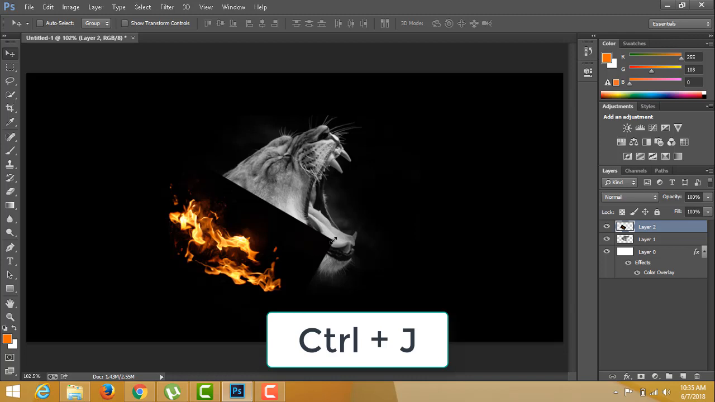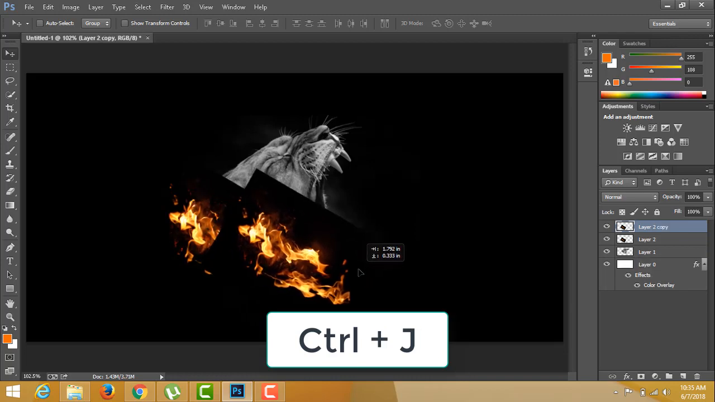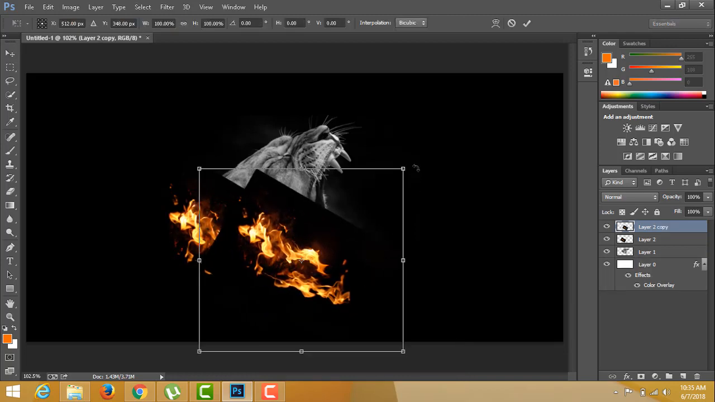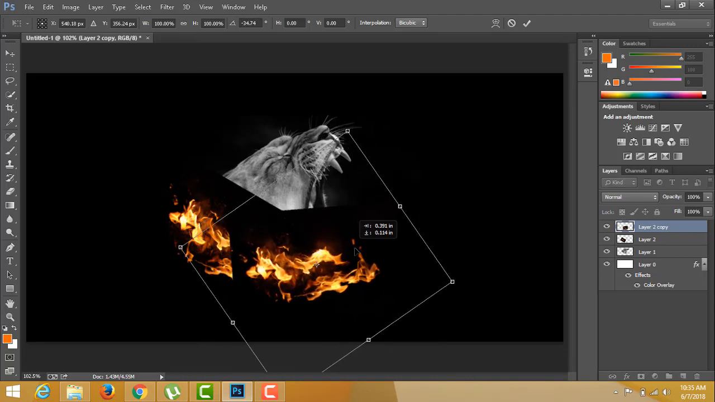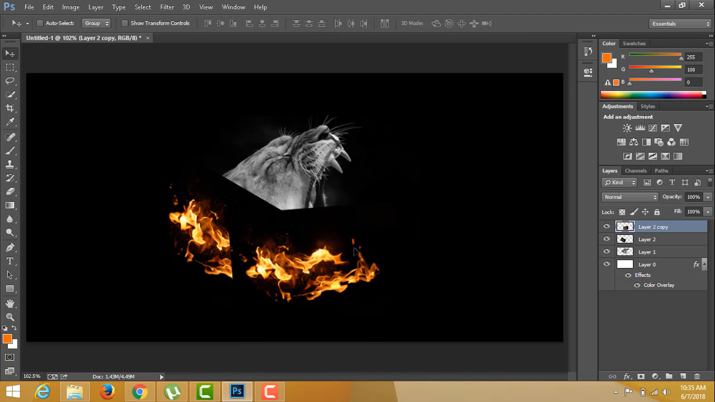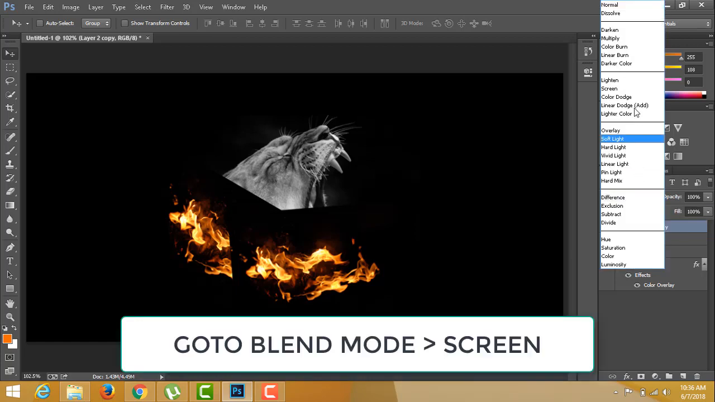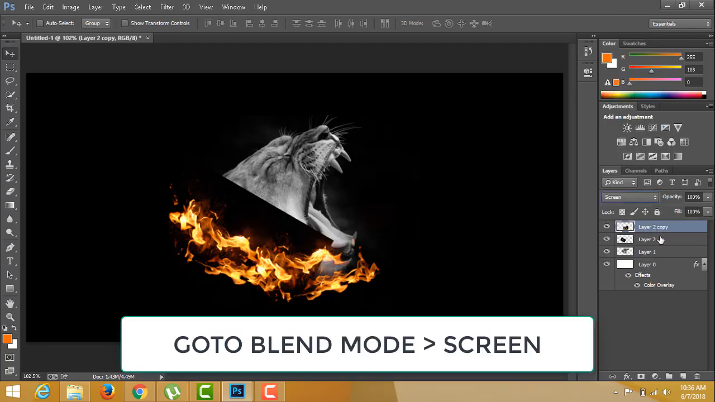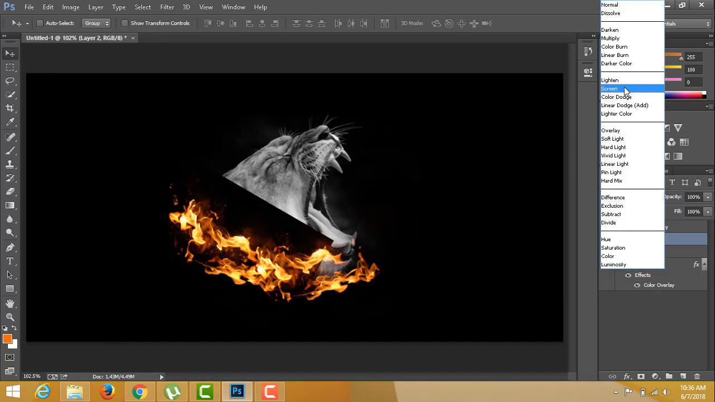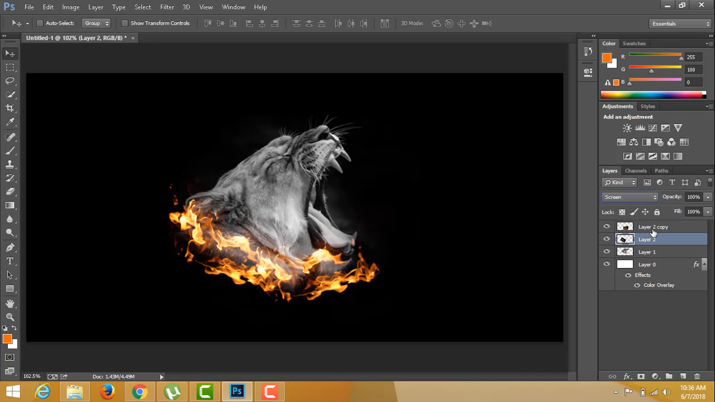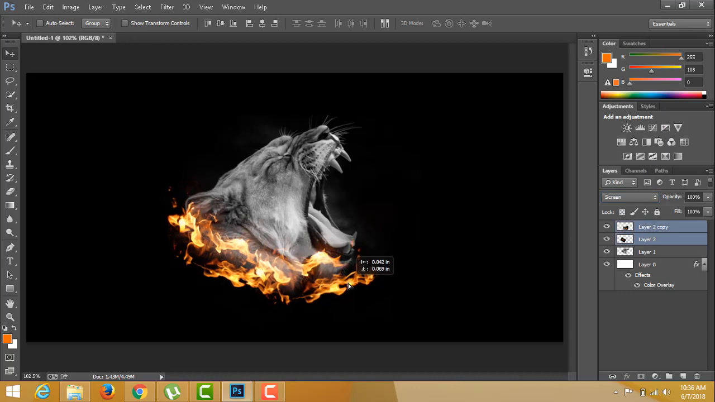Okay, Ctrl J to duplicate it. Here we have the next layer. Ctrl T again, making it rotate. Okay, press Enter. Now what we are going to do, take the first layer and change its blend mode from normal to screen. Taking the second layer and doing the same thing, change its blend mode from normal to screen. Here we go. As we have started getting things up.